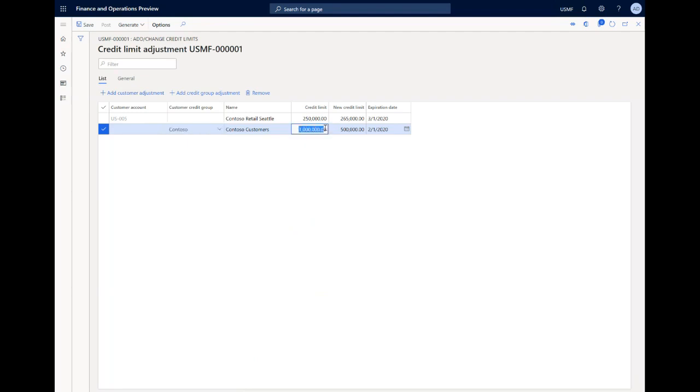Here's their old credit limit. Here's the new one that you want. And here's the new expiration date. When you come up here, you can simply click on save and then post them.